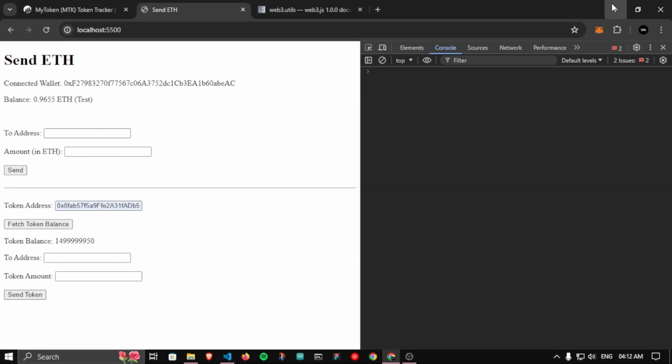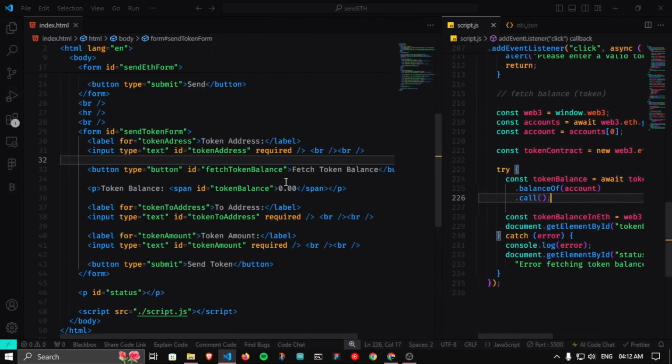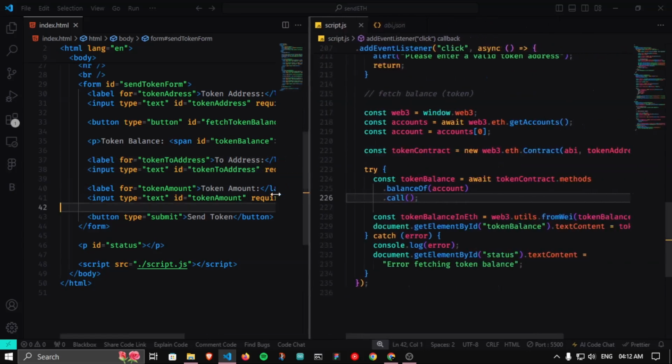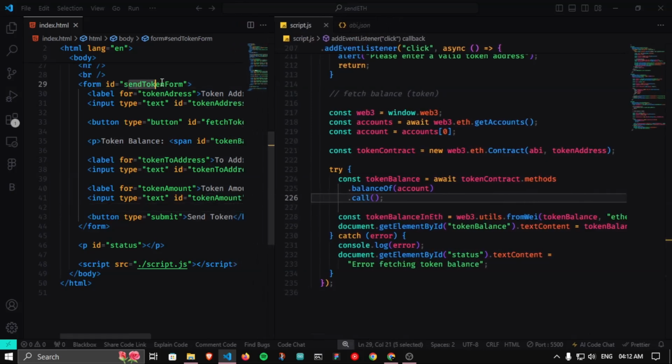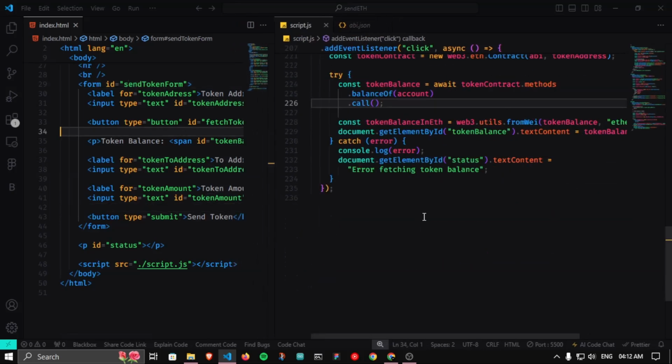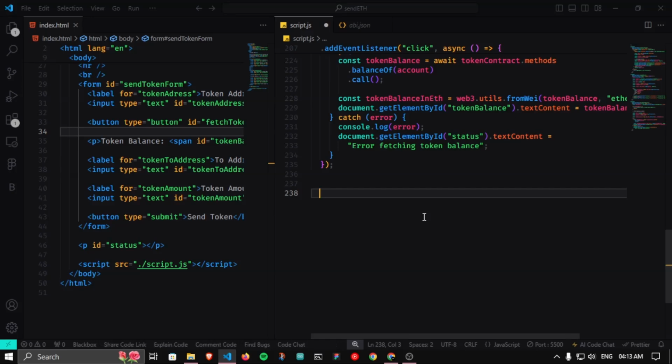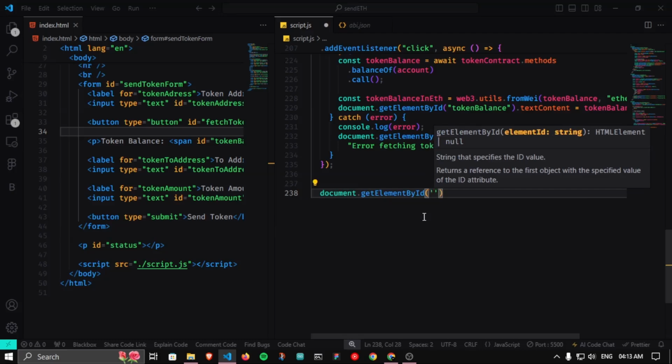Okay, so just quickly minimize this and come back here. We have created a front end which is very fine. You can see here we have token address, token balance, and these labels. Okay, so just quickly write some code here. We have the form with the id send token form, and we are going to add an event listener on this form. When this form is submitted, we are going to execute our JavaScript code, or the main logic behind the sending transaction and all. Okay, so right here document.getElementById, and we will pass the id of our form, which is send token form.